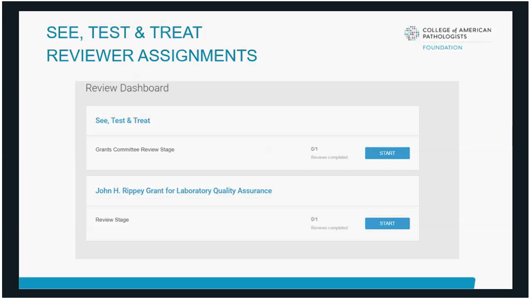Your reviewer portal will also show you the status of the applications that have been assigned to you. So this example shows that you have 0 of 1 that needs to be reviewed. If you have applications in progress, the screen will be updated to display that. And also, if you completed your assignments, the screen will also reflect that. So this is a good tool to periodically check on the status of your assignments.